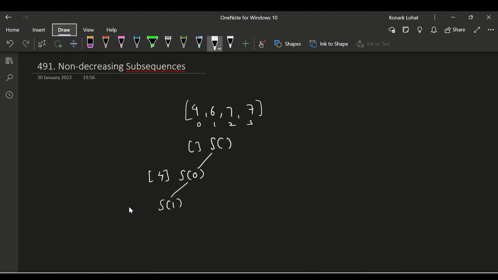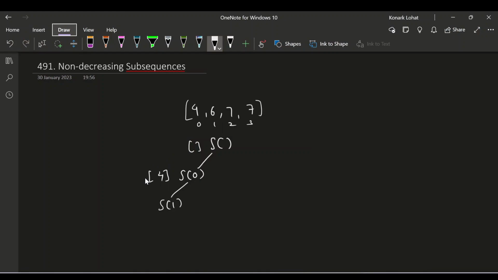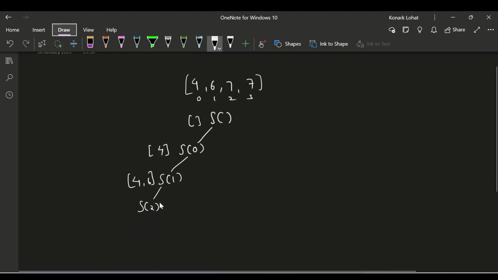At the 0th index, I will call s of 1, and the new element is 6. 6 is greater than 4, and it is given in the question that the sequence has to be non-decreasing, which means the new incoming element should be greater than or equal to the last element in the sequence. 4 is the last element and 6 is the new incoming element, so we can definitely have it. This is what the sequence will look like. Now after s of 1 we have the option of s of 2.